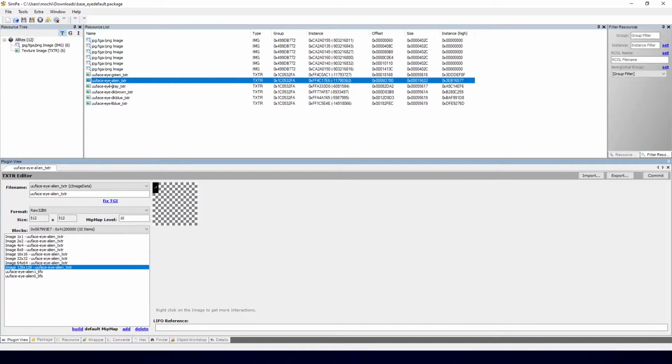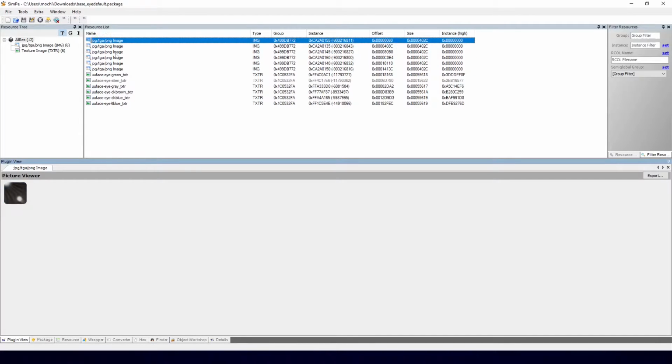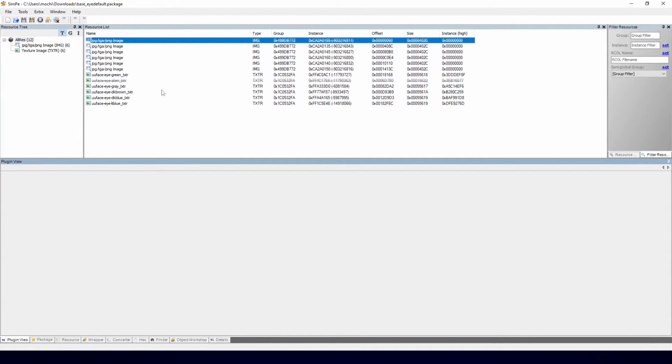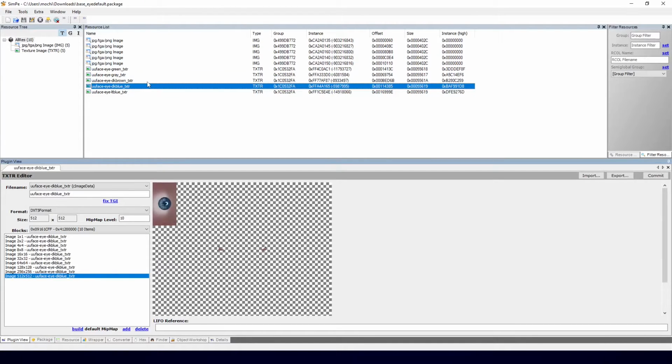Now for this one, we didn't do anything with alien, so we can delete that. We can also find the corresponding icon and delete that. Now, technically you could be done here. You could also delete all of these and use this as is, because this is going to replace the eye textures that you will see on The Sims.